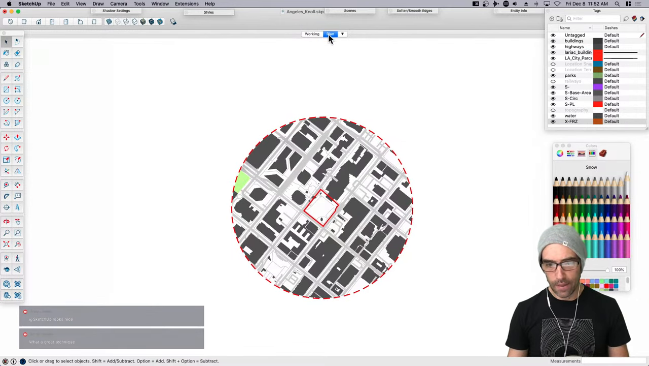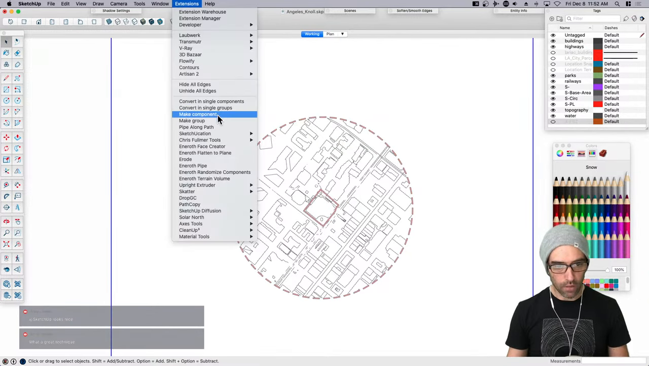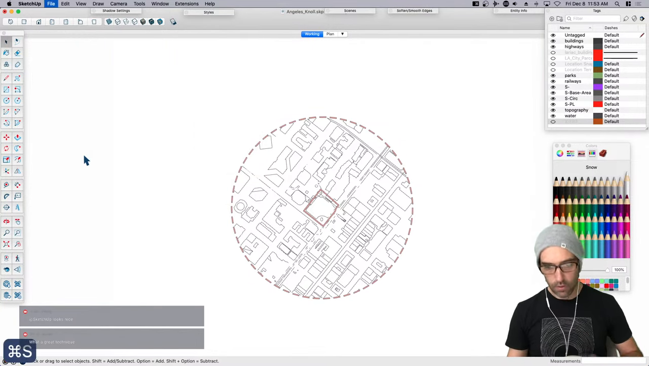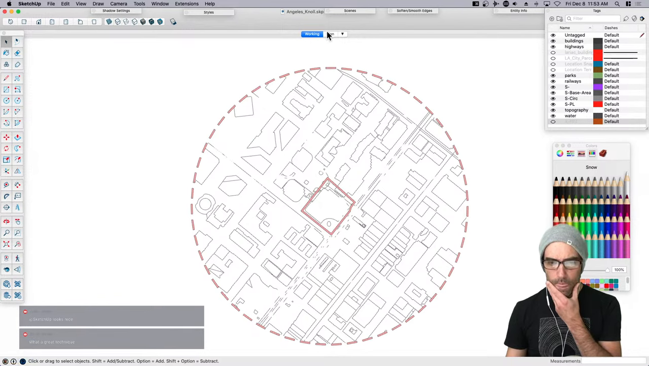I'm going to hide all of the edges on this. I don't think I need the edges. So I'm going to hide all the edges. Save. Randy says, what a great technique.